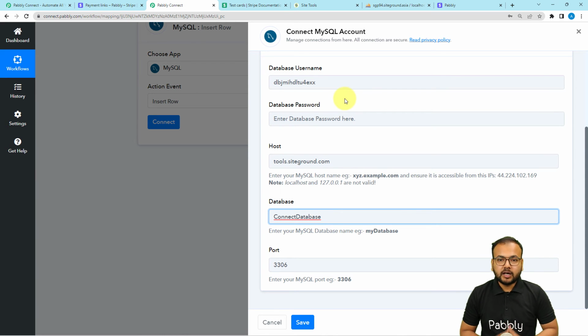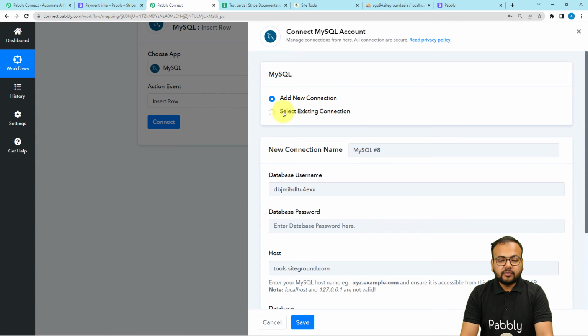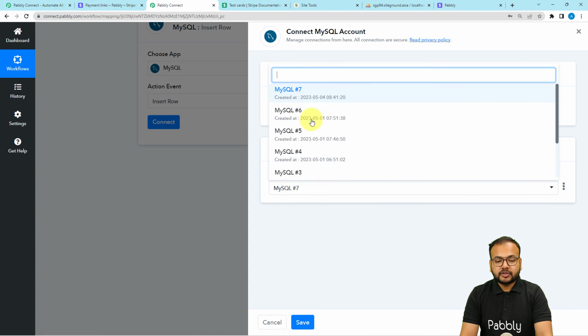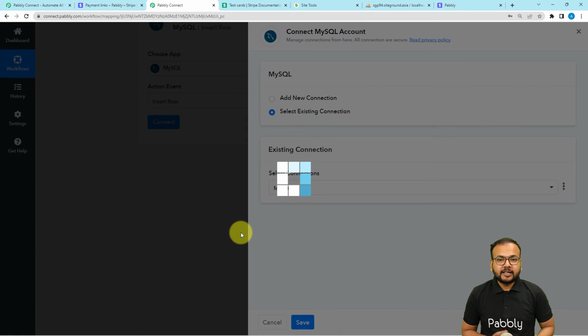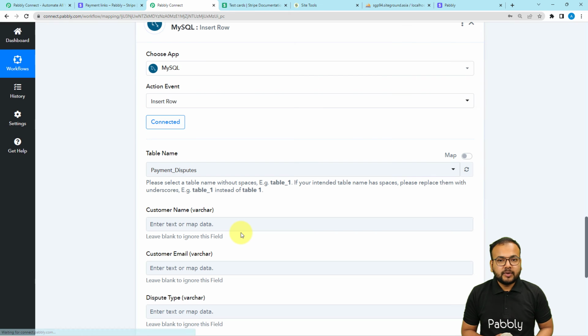be saved in your account. Every connection that you make here is saved in the account. So if you want to make the connection again with the same application, you can use that saved connection. For that, you just have to use this existing connection option, and it will show you the list of your saved connections like this. From here you can choose any one and then click on save again, and you will be connected again. So you do not have to fill the credentials every time you make the connection.